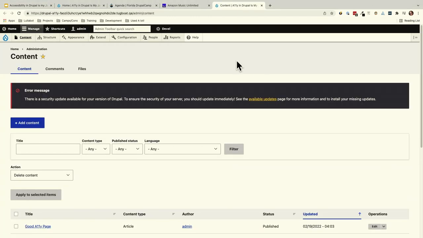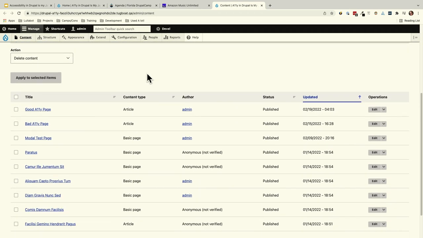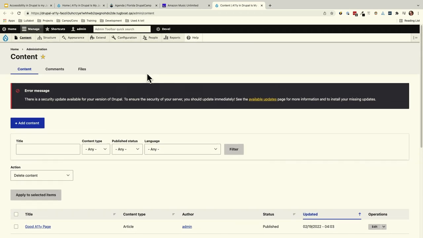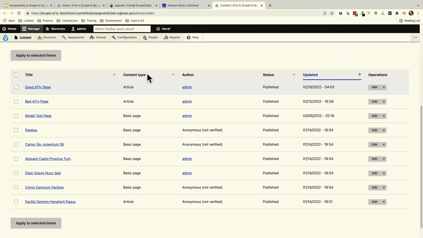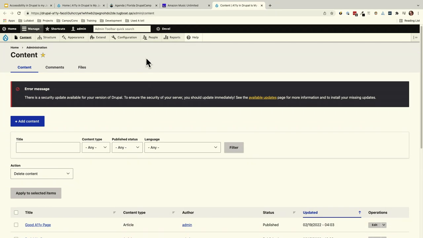This is Claro. This is just the add content page. So if you've ever seen Seven, it doesn't look like this. You can see how nice it looks if I tab through. The focus visibility is really nice. You can see that the error messages are really clear.